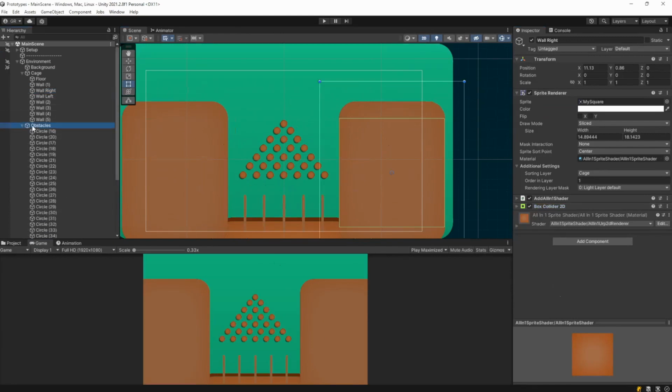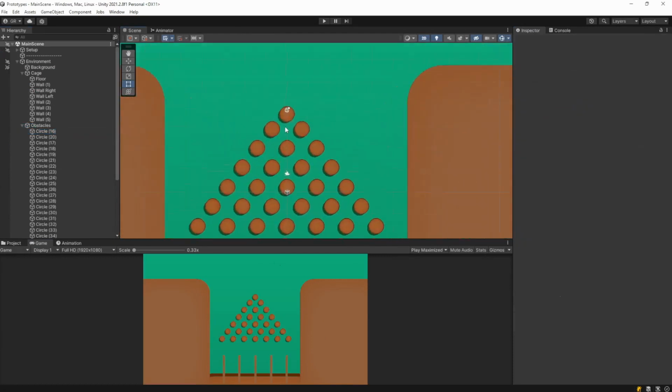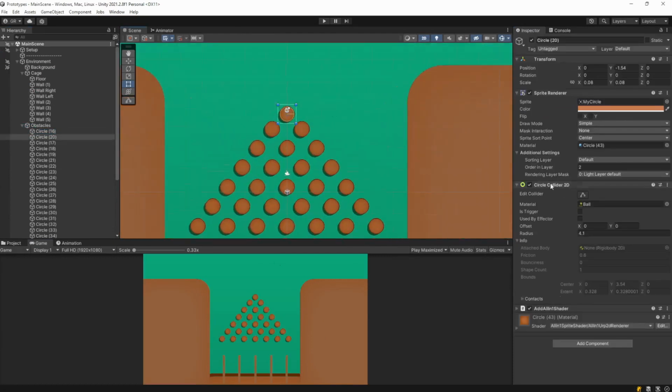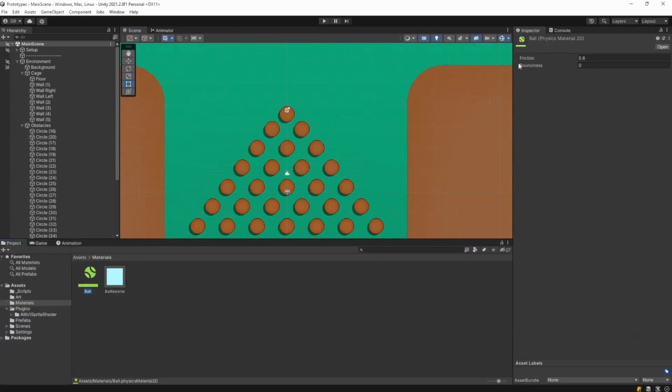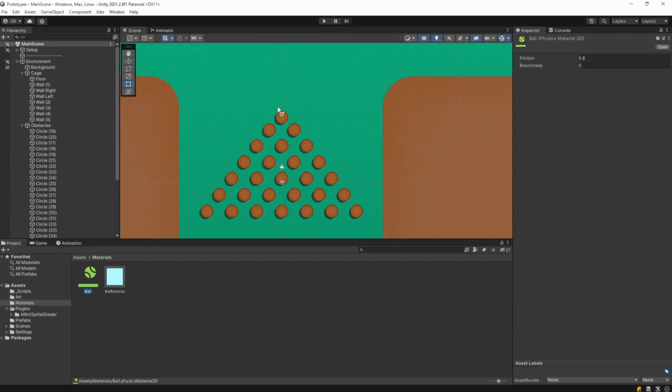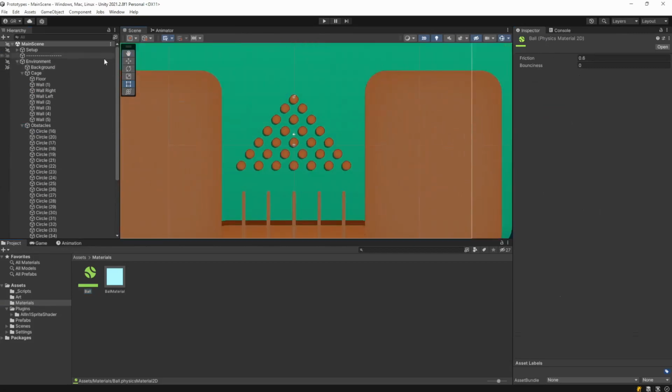The obstacles are all these circles, and the only thing that I suggest you do here, despite adding the collider here, is to create this physics material that I put inside my materials. It's simply a collider with a little bit of friction and no bounciness, so I won't have balls colliding with balls and going down here more often than they should.